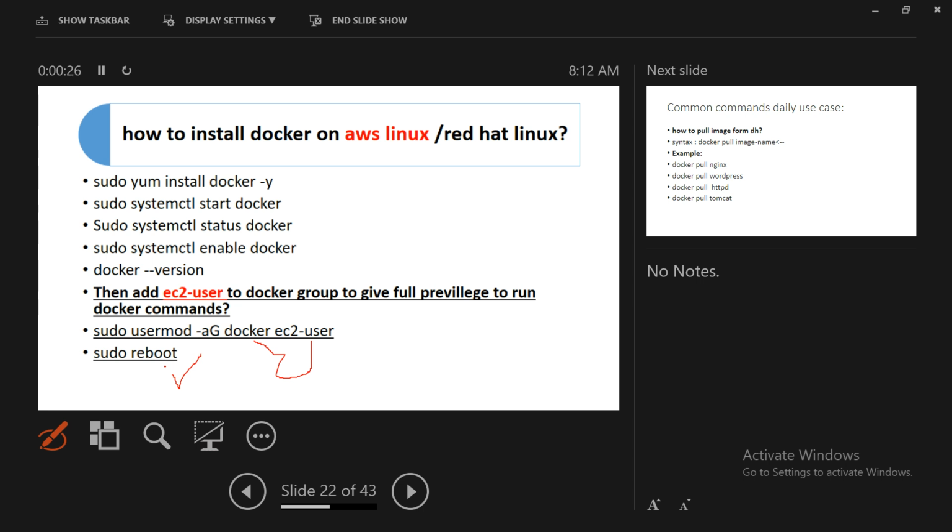How to restart the Linux machine? An interview question they can ask. You say sudo reboot. Reboot is the command for restarting. So in Linux, you have understood the commands yum, systemctl, usermod and reboot. Four commands you have learned. Is it clear, everyone? Any questions, please? Yes, sir. Clear.